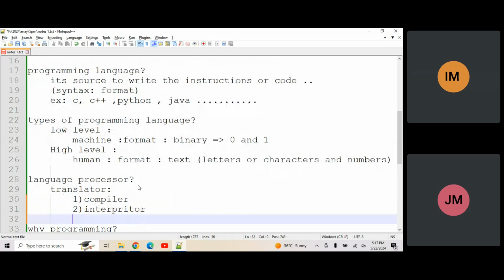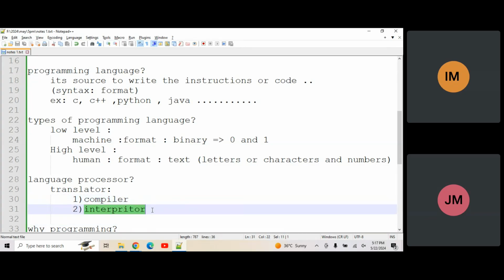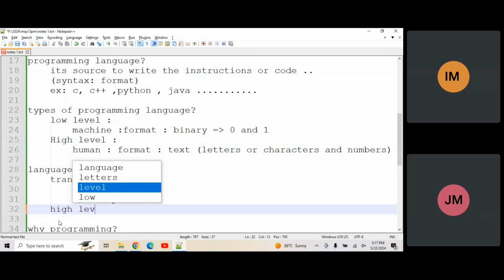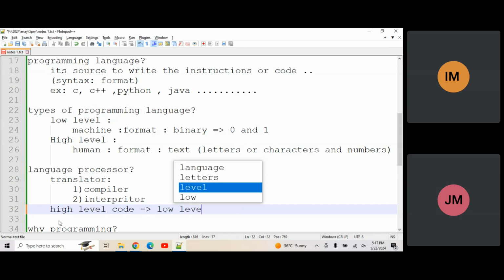Now whenever you write code in any programming language, some programming languages are based on the compiler and some are based on the interpreter. And there are some programming languages which require two translators also. Basically, what these translators do is convert your high level code to low level.